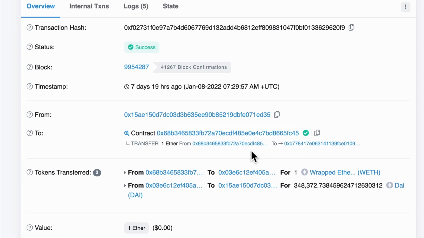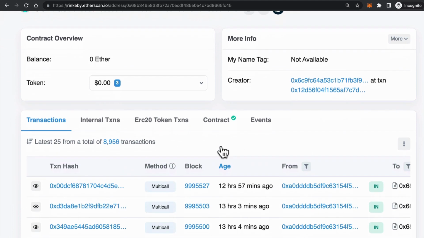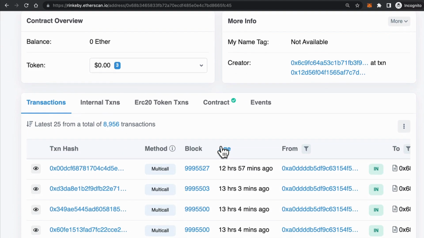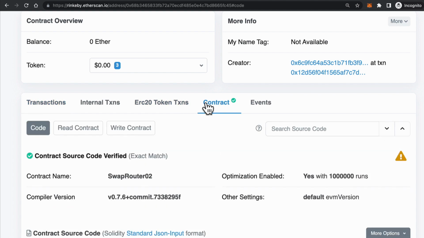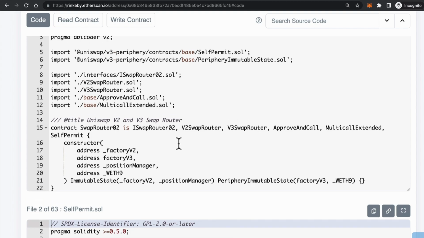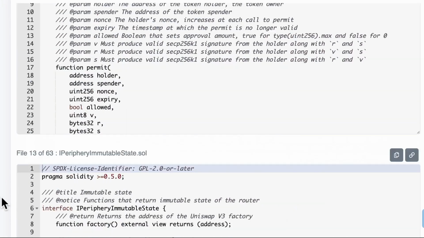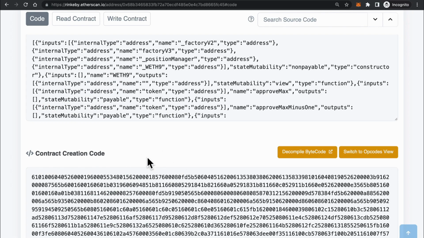Etherscan is particularly useful for looking at the contract. So let's click here on the contract we just interacted with. Now, first you'll see all the transactions that were sent to this contract. And here under contract, you are able to see the source code. But let's go to the bottom of it first. Here's the raw bytecode, which means the raw executable code from the contract.